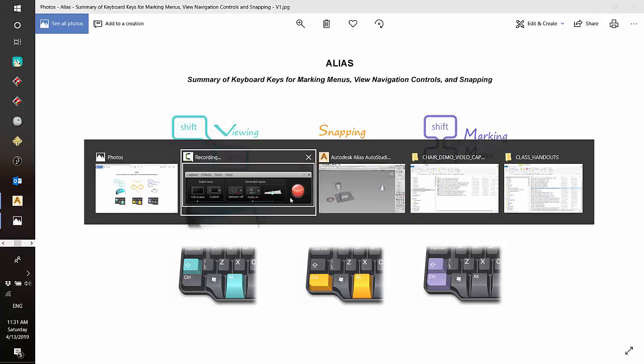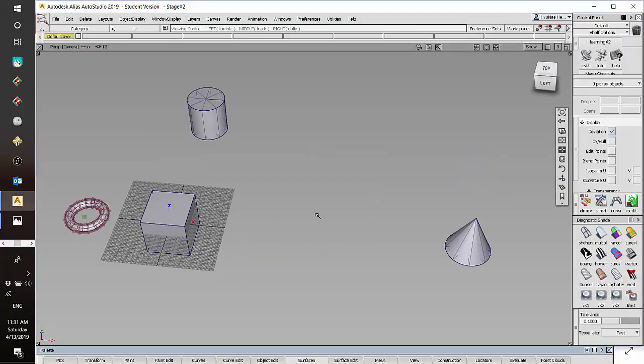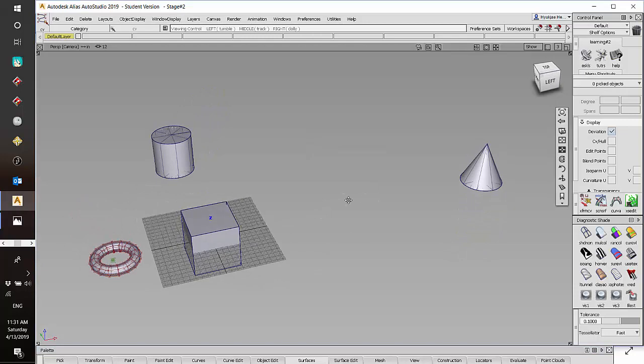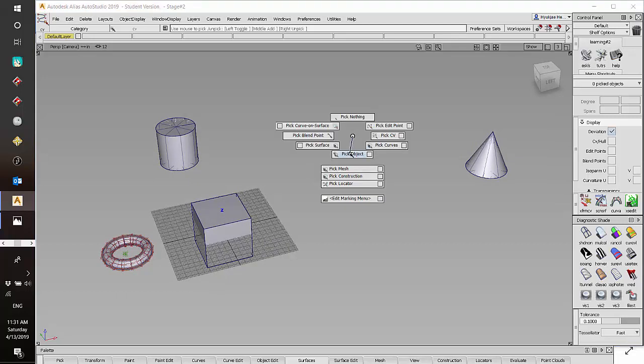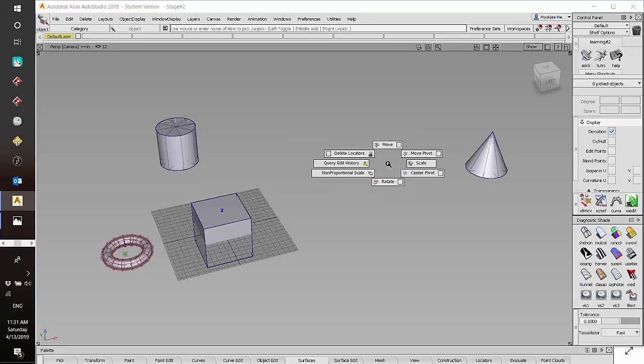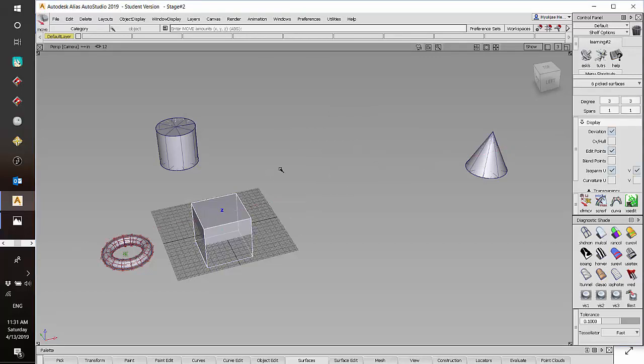So here, let's say you have the objects here, and you would like to move the object around. You just have to choose the pick object, left mouse button with the marking menu, shift control left mouse button, and then shift control middle mouse button upwards will let you choose the move operation.